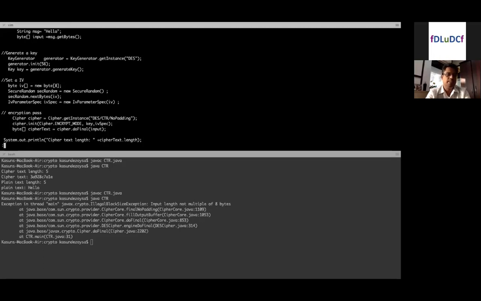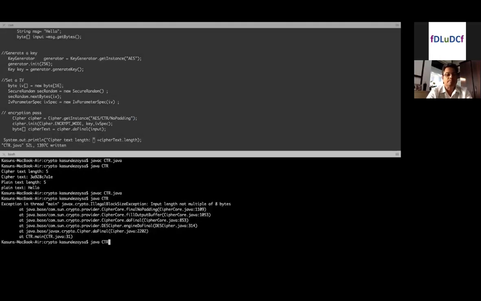Now let me change the algorithm as well, if you're interested. Instead of this, I can use AES, and then the key size needs to be 256. My initial vector size needs to be double, because the AES block size is 16, so the initial counter should be 16 bytes. The algorithm here should be AES, not DES. Then it should work. Let's compile and run. You see it worked. My plain text is 5 bytes, hello, and my ciphertext is also 5 bytes. It won't do any padding, it just encrypts using the counter mode.